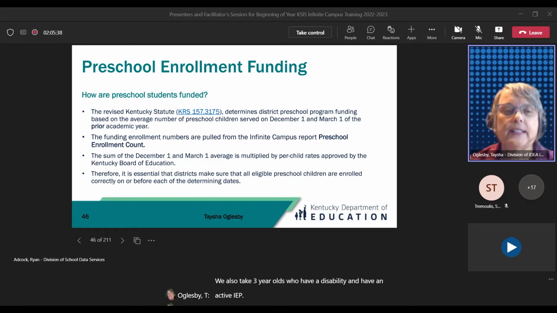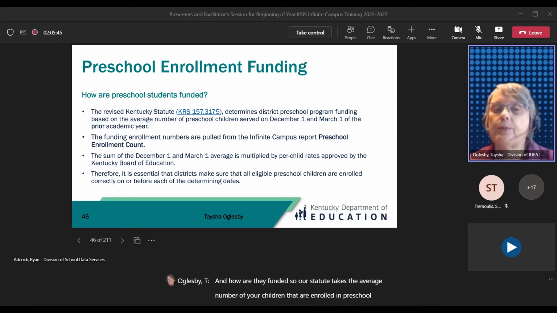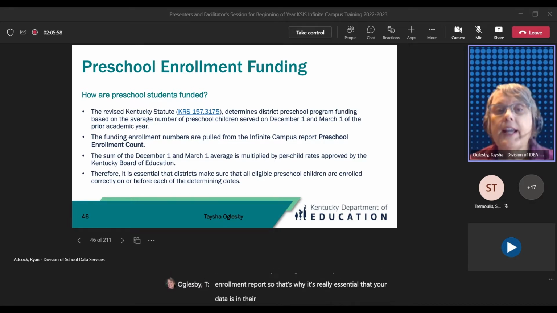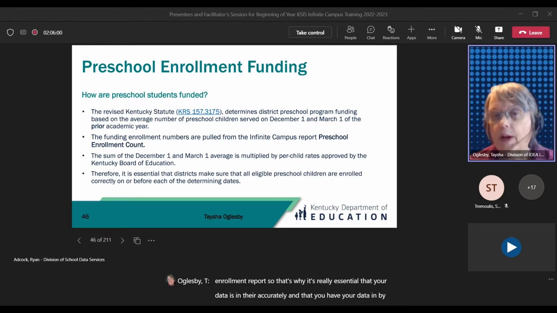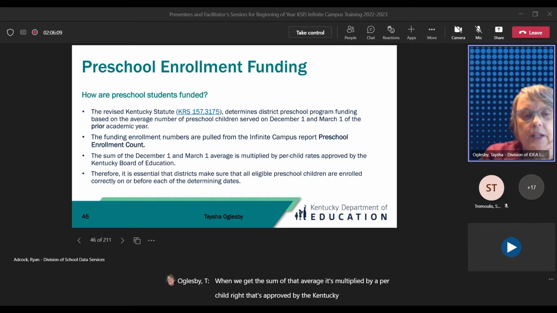And how are they funded? Our statute takes the average number of your children that are enrolled in preschool on December 1 and March 1 and then averages them. Those numbers are pulled right from the preschool enrollment report. So it's really essential that your data is in there accurately and that you have your data in by December 1 and March 1. When we get the sum of that average, it's multiplied by a per child rate that's approved by the Kentucky Board of Education.